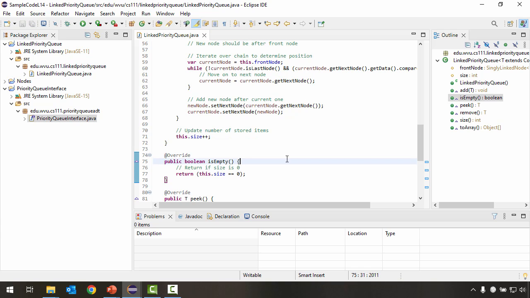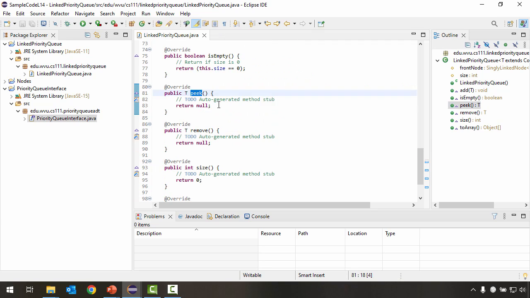While our method for adding things to the priority queue was a lot different than what we had with our regular queue, peek and remove are going to be essentially the same as with a regular queue, because we're just going to take the item that's at the front. That's going to be our highest priority item. Let's do the peek method first.